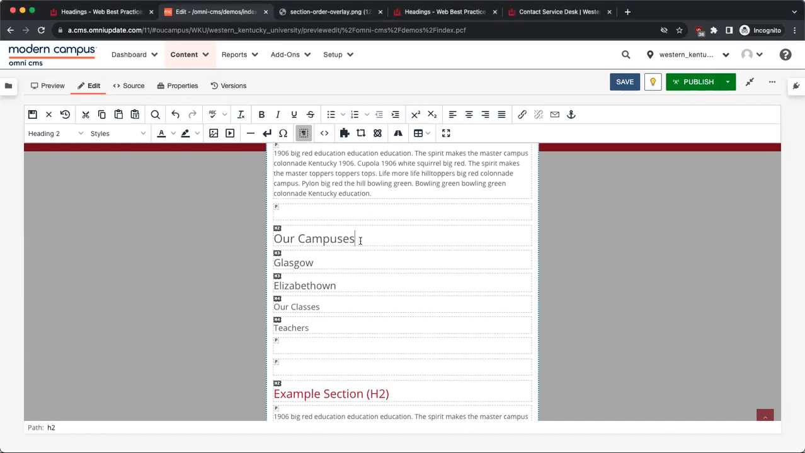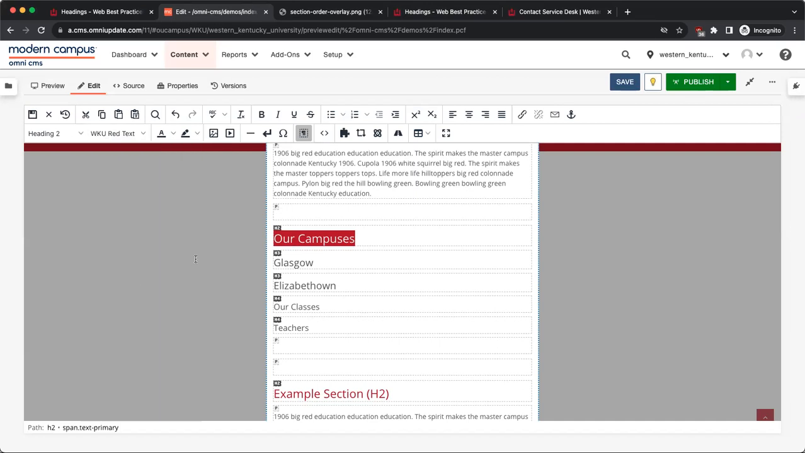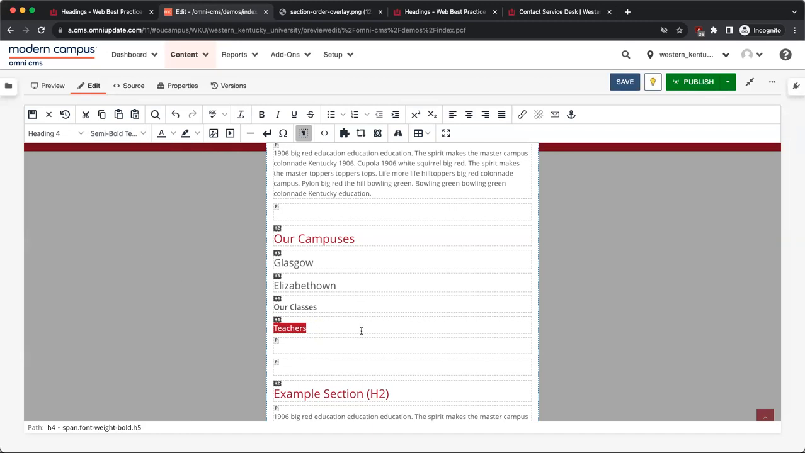Use the Styles dropdown to change the appearance of a block and create a unique visual hierarchy. Highlight the text you want to style, then select from the color and size styles available. As an example, the Omni CMS site uses the WKU red text style on headings of level 2. No style changes to headings of level 3, and the semi-bold text and font H5 styles on headings of level 4. Remember, if you change the style of a heading level, make sure that all other headings of that level use the same style. See our training tutorial on editing pages for more examples.